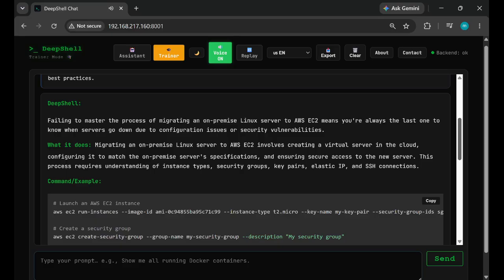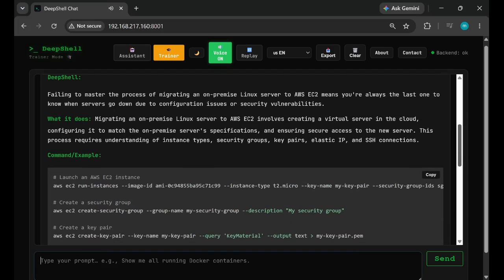What it does: migrating an on-premise Linux server to AWS EC2 involves creating a virtual server in the cloud, configuring it to match the on-premise service specifications, and ensuring secure access to the new server. This process requires understanding of instance types, security groups, key pairs, elastic IP, and SSH connections.